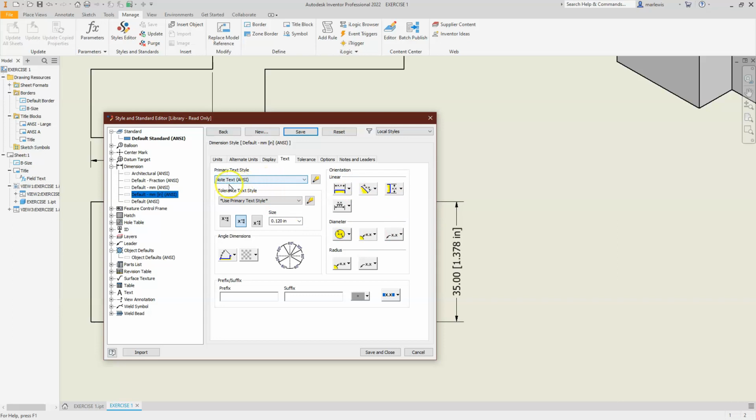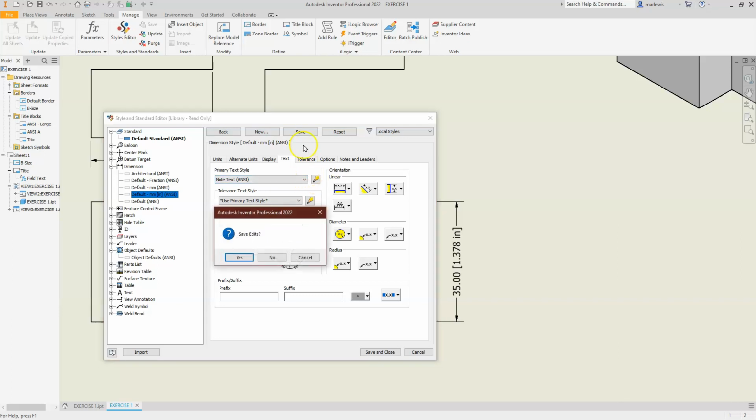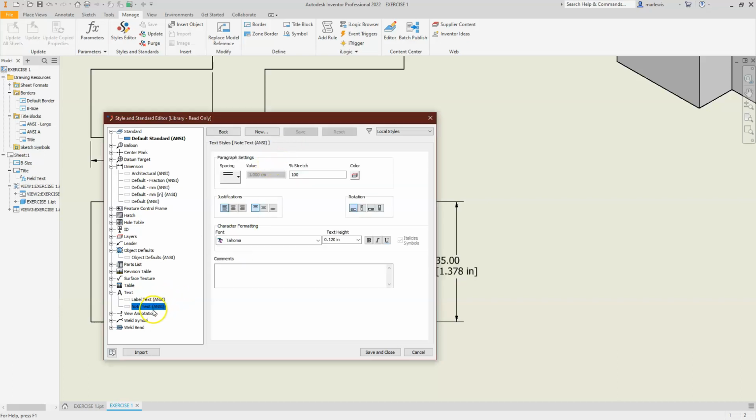Underneath my primary units, my primary text, I can change the size of these, and these are driven by the note text. So if you have a standard note text height that you want to adjust, you can select this pencil icon here, and it's asking me to hit the save button. Once I hit yes, it's going to automatically jump down to it. And then from here, I can make it that text height. Remember not to hit the save and close here, but hit this save. And then I'll come back to that dimension, which is here.